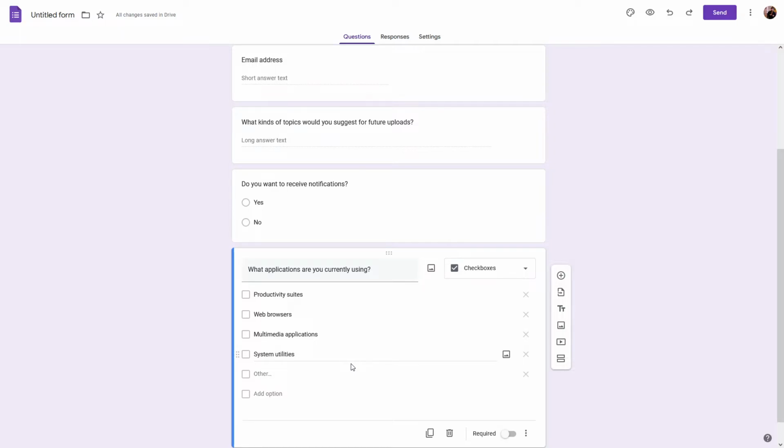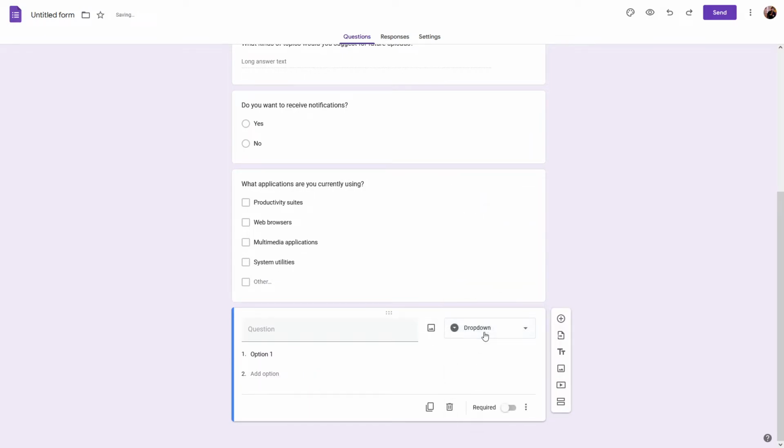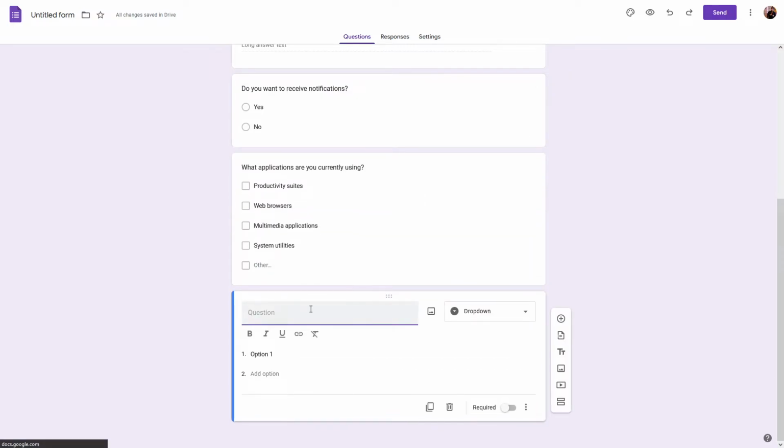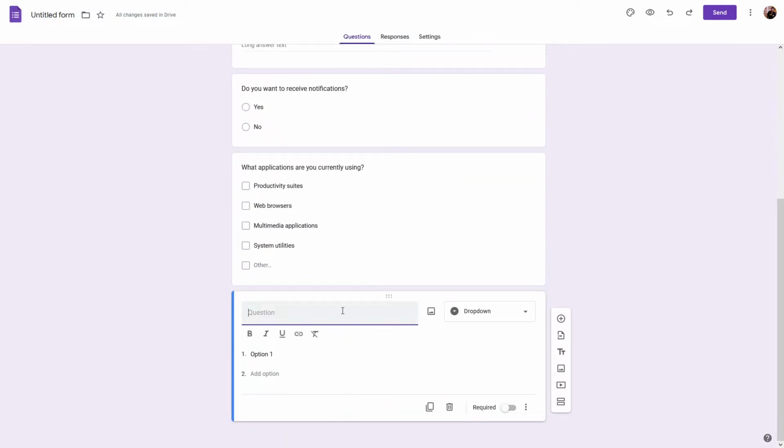Okay, now let's add one more item here, and we'll choose drop down. Drop down is similar to multiple choice, but the only difference is that instead of presenting each choice in a separate line, it compresses all of the options in a drop down. So for things like a list of things, where you don't want your respondent to scroll through a long list, you can use the drop down instead. So let's say, what operating system are you currently using?